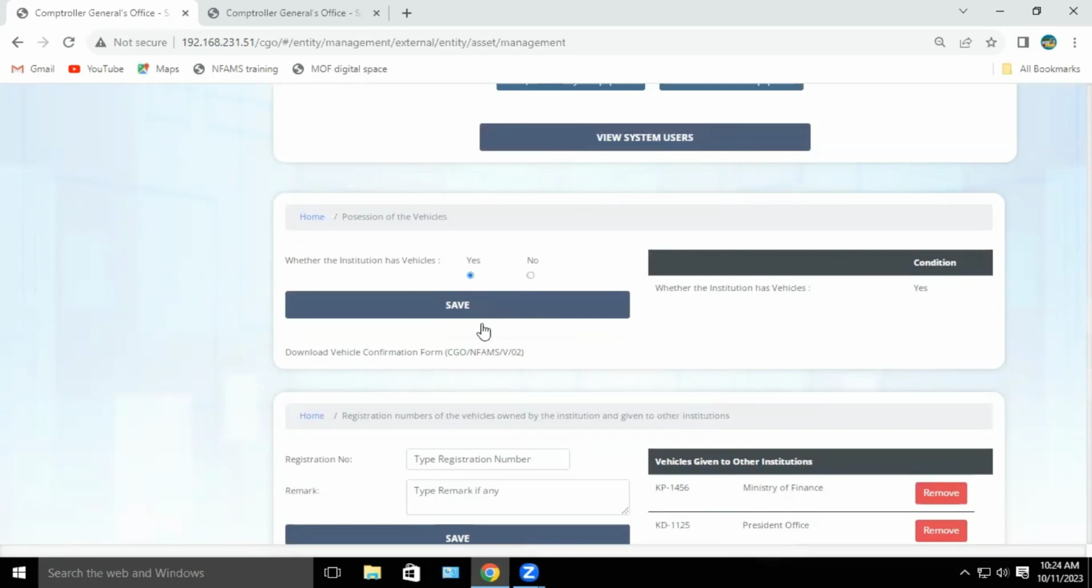Also, especially if an institution has vehicles not in running condition and to be disposed, and thinks that such vehicles are not required to be recorded in this system, that is wrong. The information of such vehicles has to be entered to the system. We will discuss in future the importance of entering the information of such vehicles to the NFAMS.